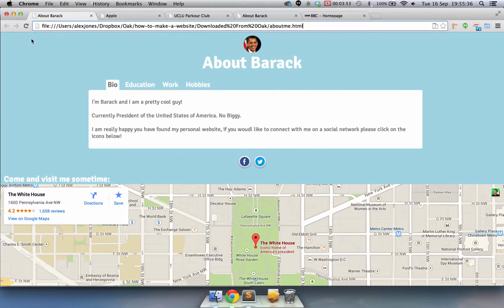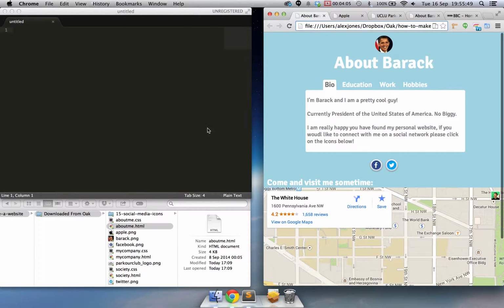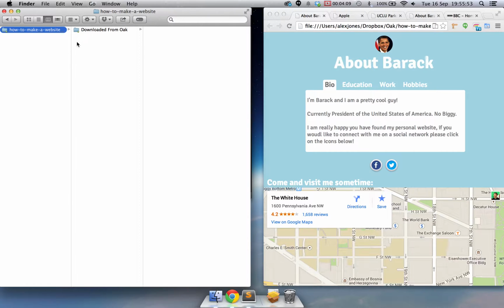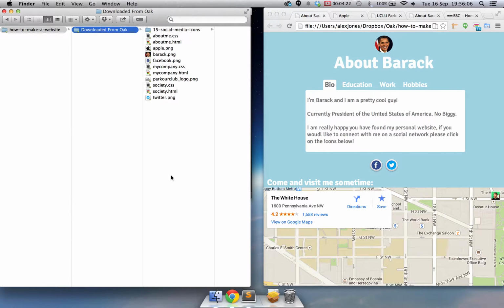My name's Alex Jones, and we can see that this is pointing to somewhere on my computer and uses Alex Jones, Dropbox, OAK, how to make a website, and then we got some strange characters here. We can see how this has happened by looking in my Finder here, Documents. If you're using a Windows computer, then Finder is just Apple's version of My Documents. You can see here I've got some files here.